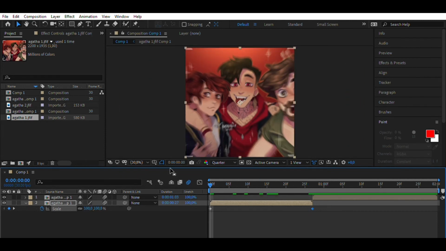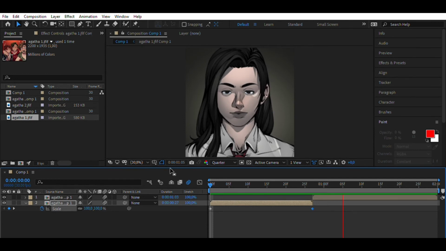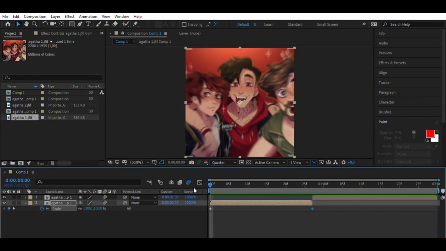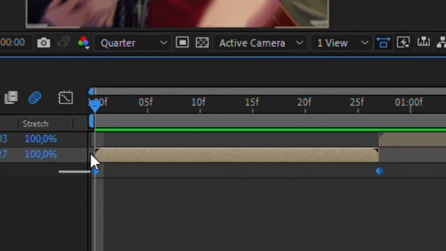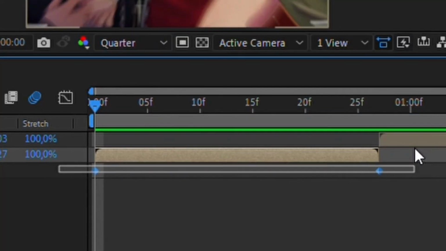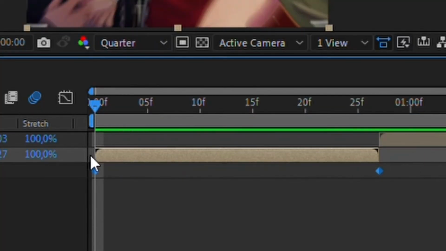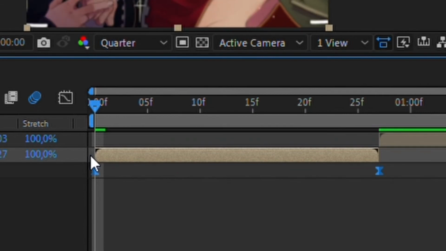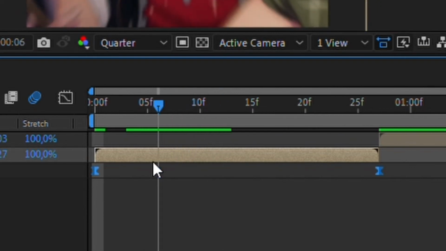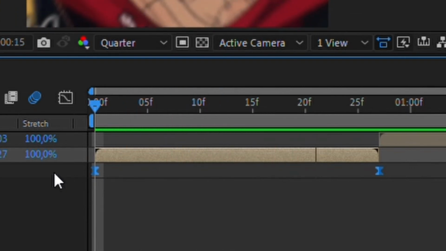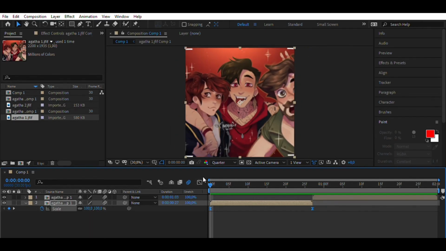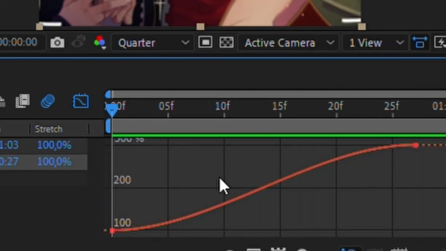And now you can see that this transition is not like we expect it to be, but wait for it because we are not finished yet. Now I'm going to highlight both of my keyframes and press F9 on my keyboard. And my keyframes will turn into value keyframes. Now we are going to change the graph. We click this button here, and now follow my lead.